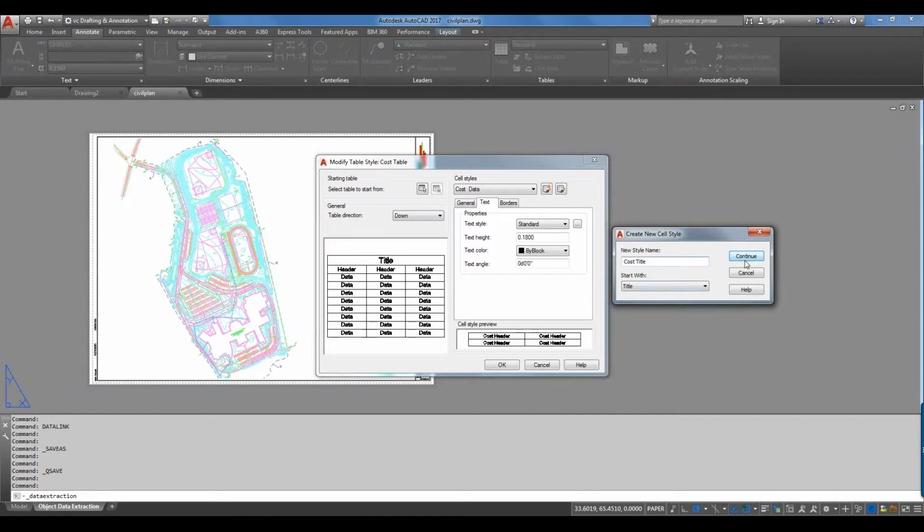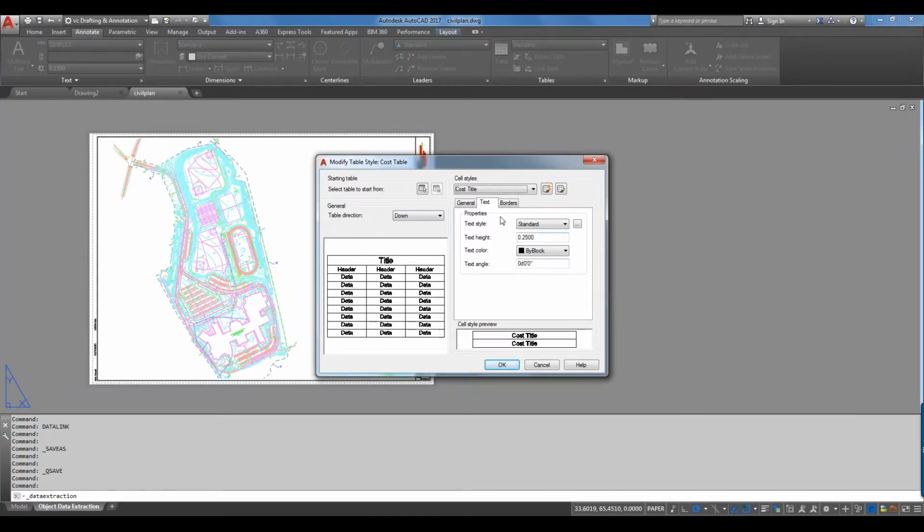So earlier I took the standard style and modified it. Typically I would not do that. I would create a new text style, something unique to this drawing, just like I'm doing with this style name for cells. Because if I were to insert this table into somebody else's drawing and just use data or header or title, then it would pick up the properties of the table in the host drawing, or the dominant drawing, so to speak.